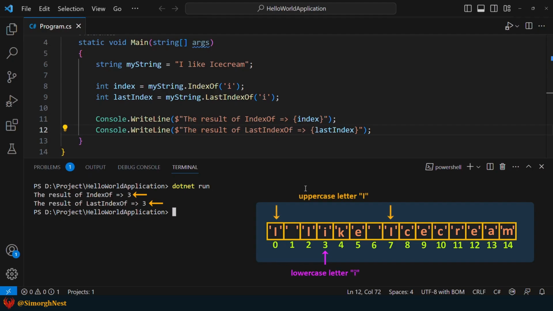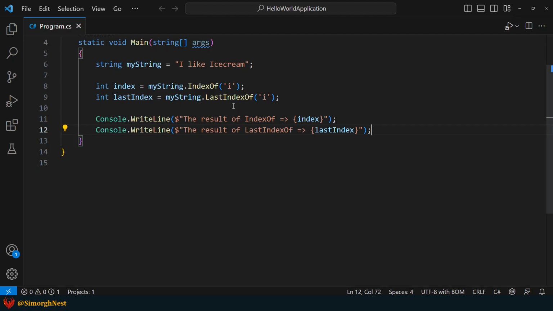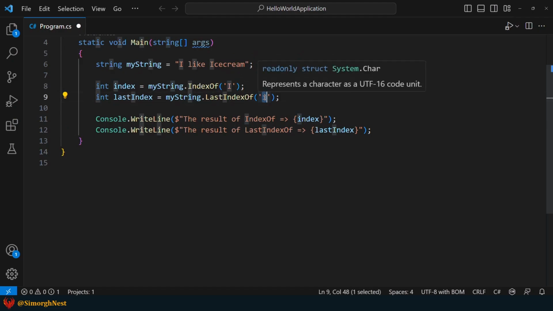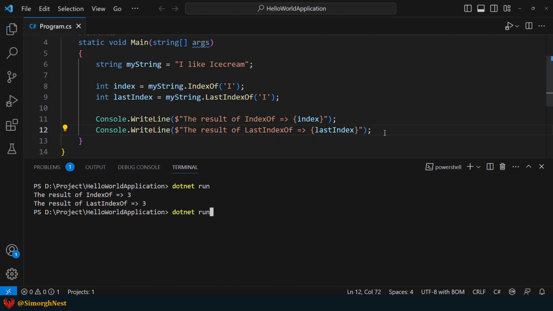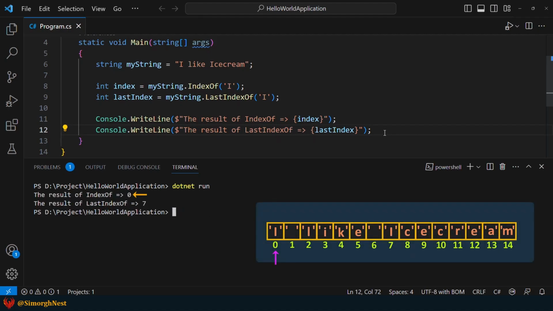So, it's evident that these methods are case sensitive. Now, let's consider the scenario where we pass the uppercase letter I. Can you guess what the result would be? Let's run the application once again to find out. As you can see, the indexOf method returns 0 and the lastIndexOf method returns 7.